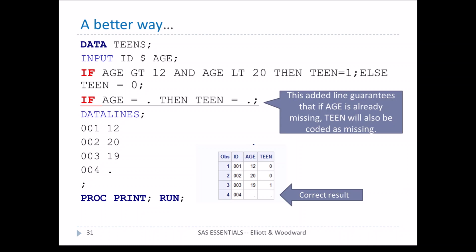And the way you do that is you add a second if statement. And that is you say if age is dot, or missing, then teen is missing. So what we're saying is if we don't know age, we can't assign a value to teen, and so we're going to call it also missing. So you just have to be very careful when you're using these if-then-else statements. If you're trying to cover all your bases, make sure you also cover the category of a missing value.